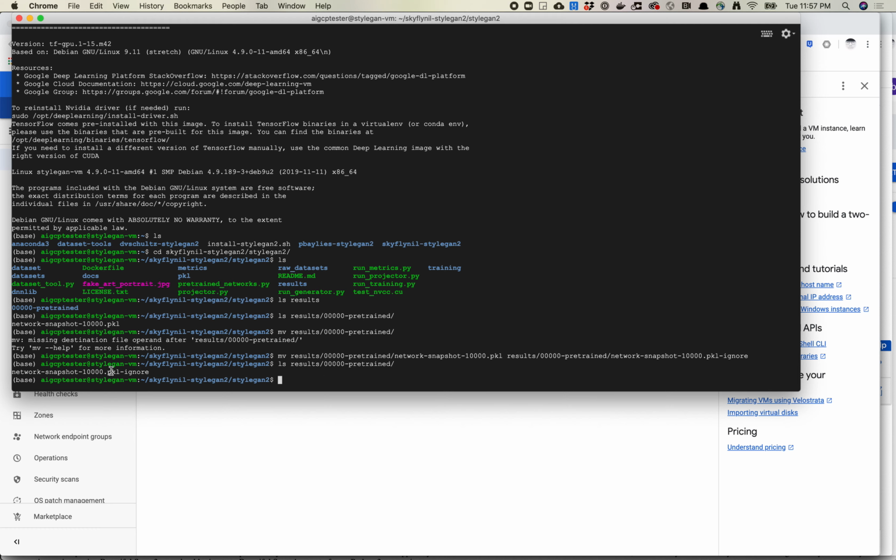You'll see that now this pickle file is no longer called .pickle, it's now called .pickle ignore. This is a hacky way to have the little script inside here that looks for the latest pickle file skip this, because it doesn't actually match the pattern it's looking for. This is stupid and it shouldn't work, but it does. When you're ready to use this one, you can just rename it again and remove this. That's a fun little hack, but it totally works.